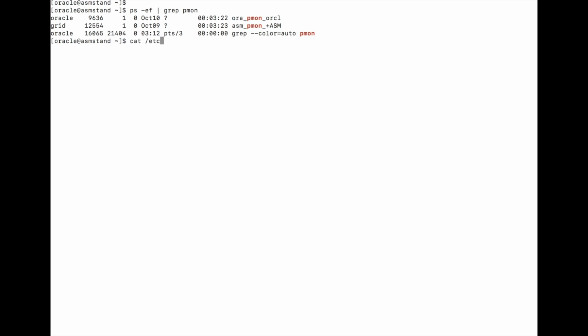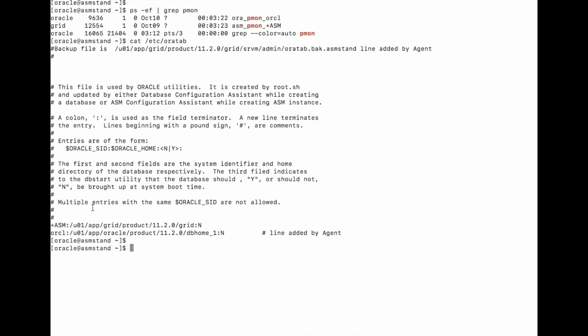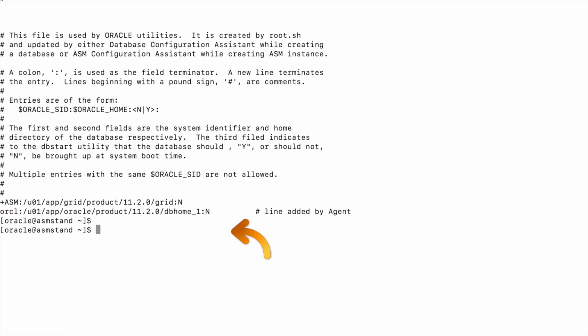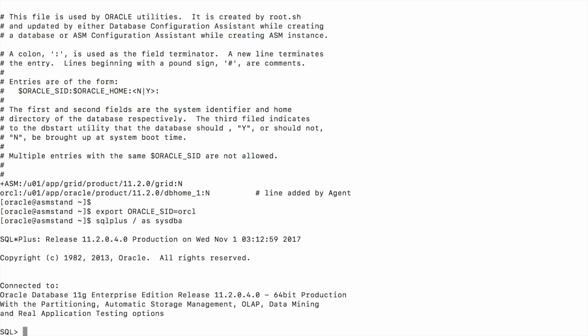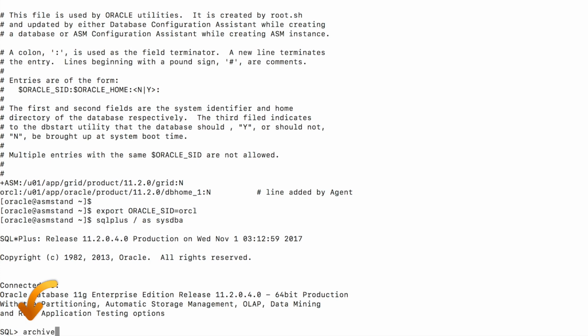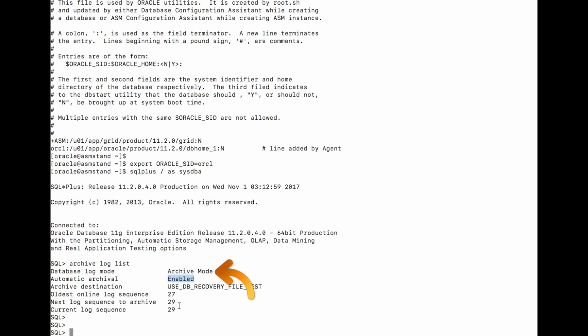The database must be running in archive log mode. To verify that the database is running in archive log mode, set the database environment variable: export ORACLE_SID equals the database instance name. Log in to SQL Plus: sqlplus / as sysdba. Use the command archive log list, then database log mode, archive mode.